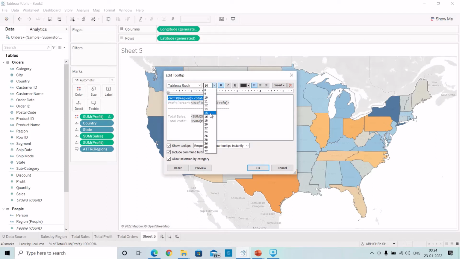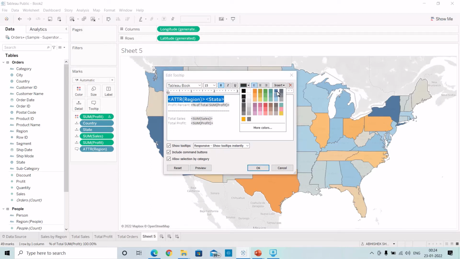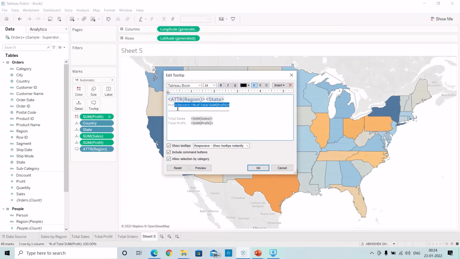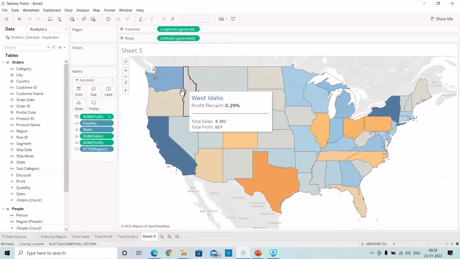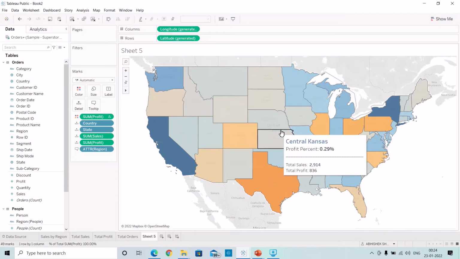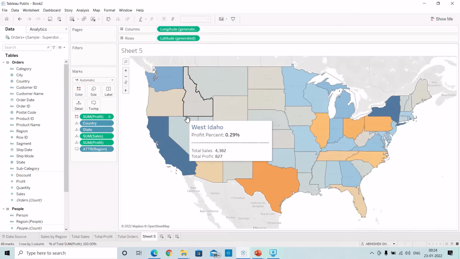Let's make this 15 and bold and make it blue. Let's make it 12 and black. Nice. Profit percent, total sales. Perfect.